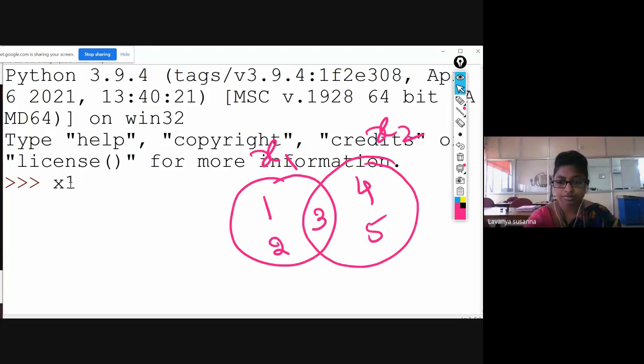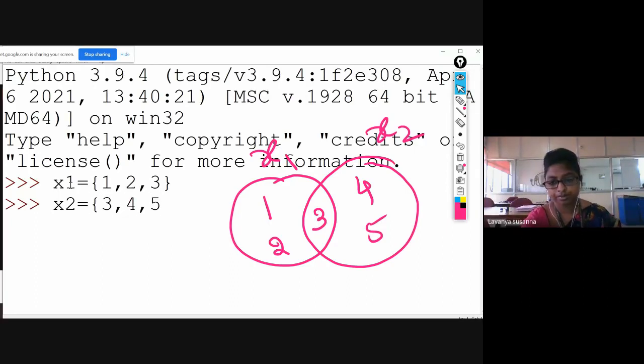Let us see. I will execute and I will show you. x1 equal to open flower brace 1, 2, 3. x2 equal to open flower brace 3 comma 4 comma 5. Now let us see some of the operations. First operation, union. x1 union x2, what will it give? It will give all the elements. I will first execute and I will show you.